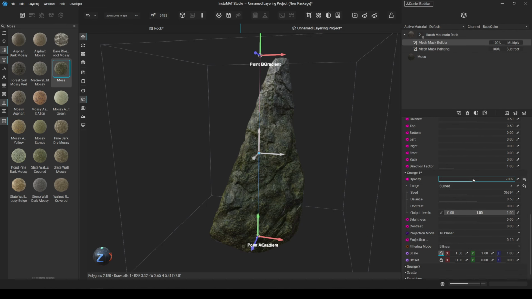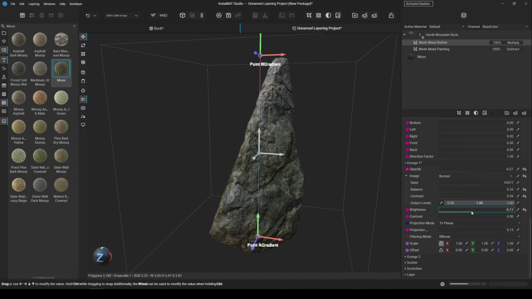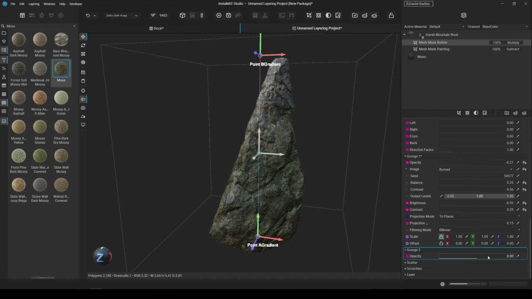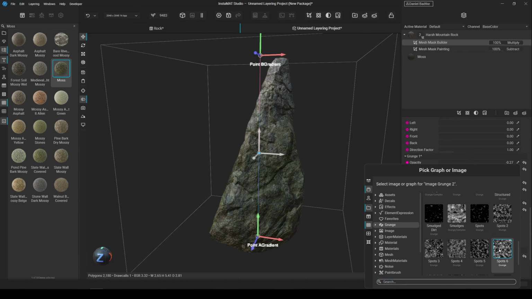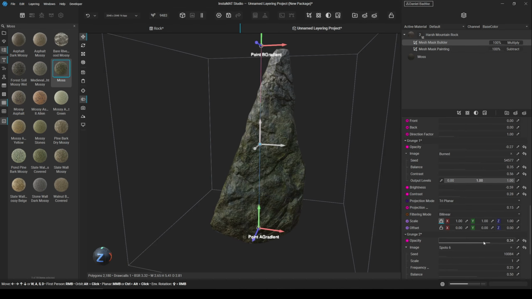When we set the opacity to negative ranges, we get a subtract. And again, we can adjust the seed, the balance, contrast, so we get a much nicer and smoother effect. And we can also use the secondary grunge. Let's take spot 6 maybe. And also go with some negative ranges, so we subtract the moss a bit.